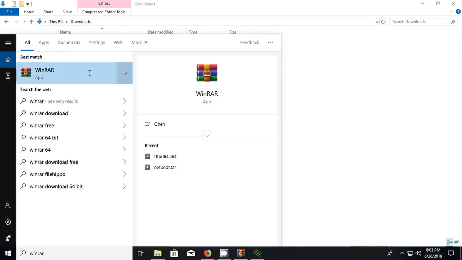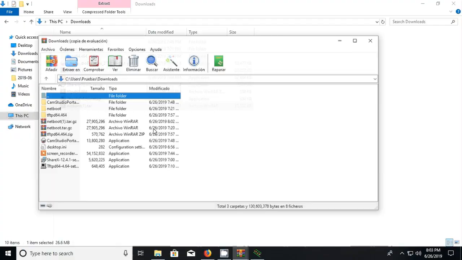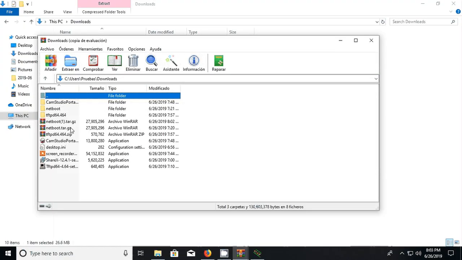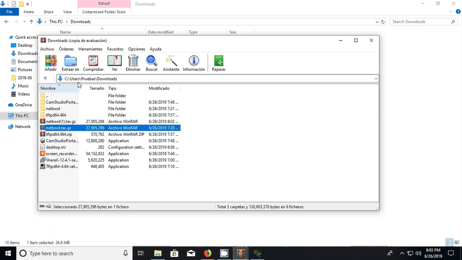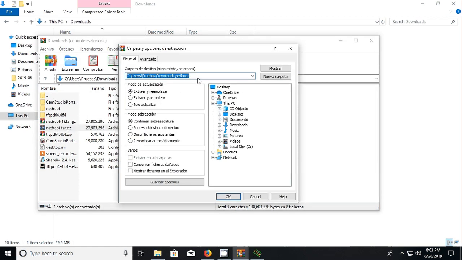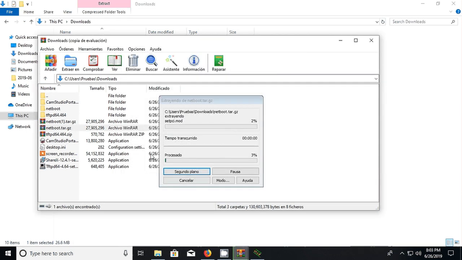We need to go find WinRAR. Right-click it, run as administrator. Yes, I want to run as administrator. Look for the file. Same thing. Extract. And extract. Yes to all.